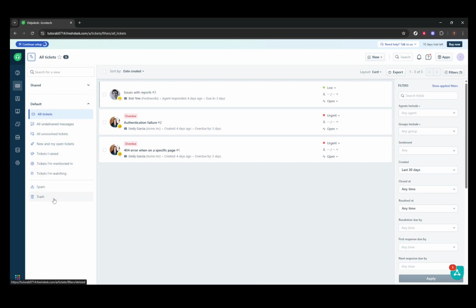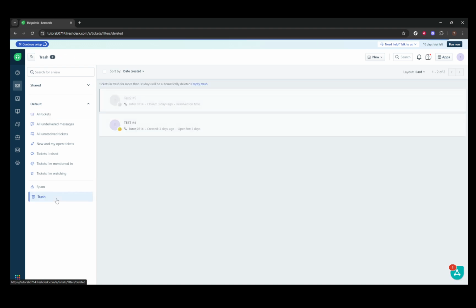Once you're in the Trash section, you'll notice there are several actions you can take. If you realize a ticket was deleted by mistake or circumstances have changed, you can restore these tickets back into your live queue with just a simple click. This action is particularly useful for tickets that may need further attention or follow-up.